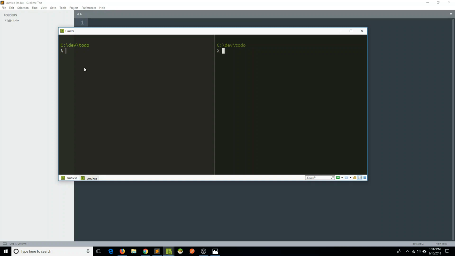So the Aurelia CLI makes unit testing quite easy. By default, we're going to get set up with the Jasmine test framework and the Karma test runner. So what I'm going to do is use the to-do application as a sample project here because I think we all understand it pretty well.